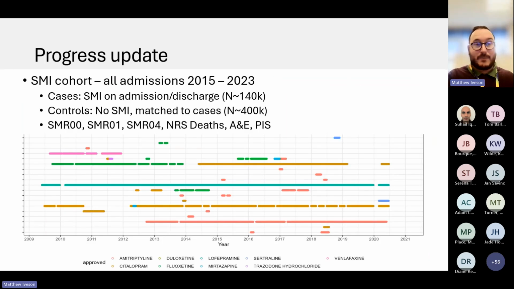Quickly, progress to date is mostly descriptive. I've been looking at how many people are in the cases and controls and starting to look at some of the patterns of antidepressant prescribing that they seem to experience, and from then it'll be on to some of the inferential stuff. But needless to say, getting this far has been quite exciting.